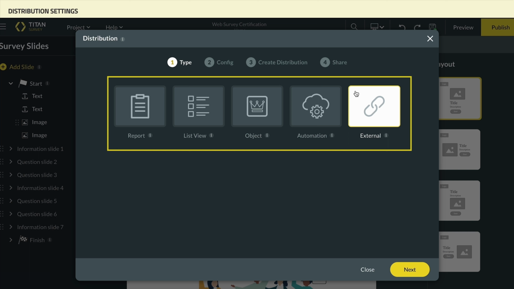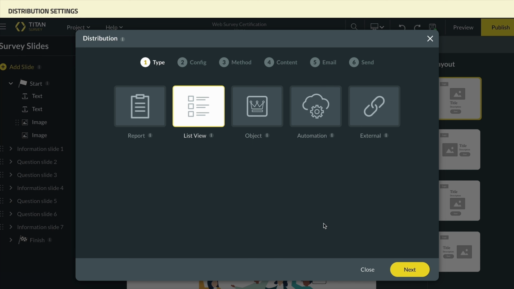The distribution type we choose directly impacts the rest of the steps. Our lesson will focus on the report and list view options specifically. Next, let's learn about distribution configuration.